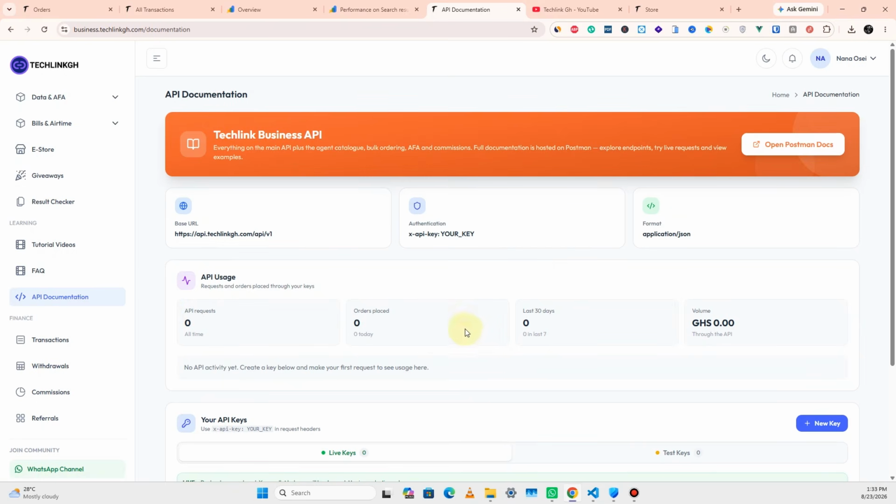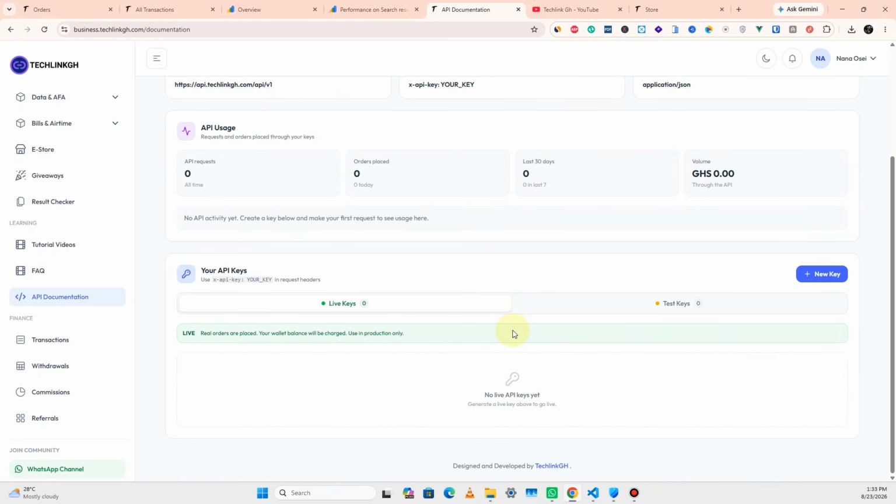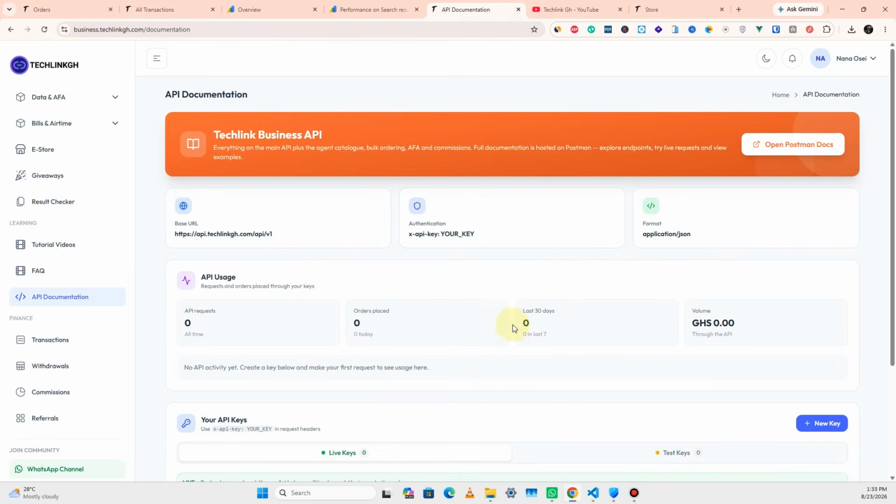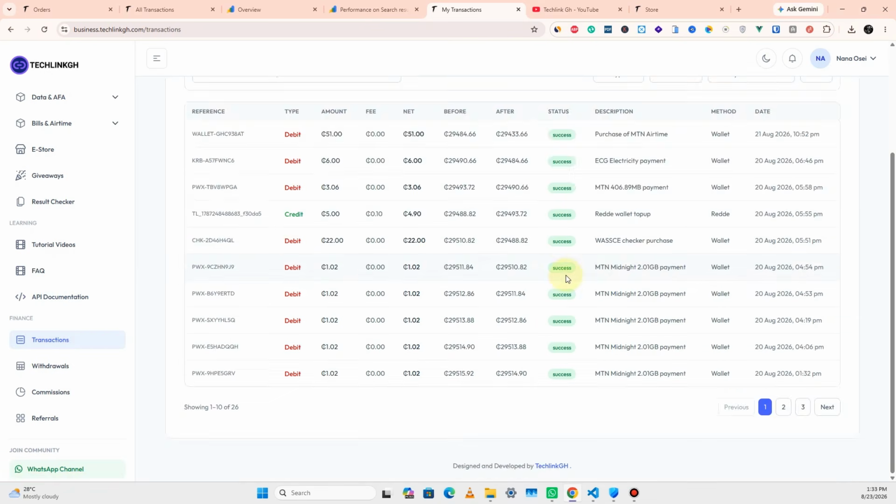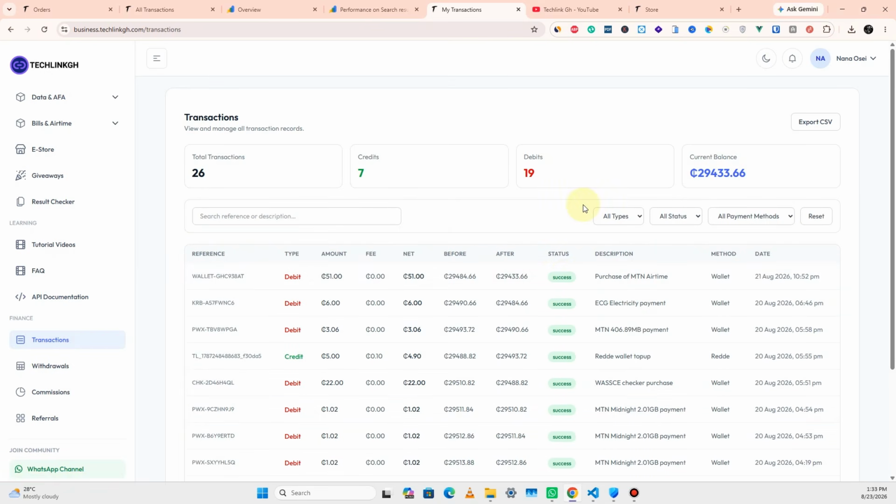If there's any request, any orders that you are doing via the API, you see it over here. On this side, transactions: any transaction that you have made, top up, electricity bill, DSTV, GoTV, airtime, data, WAEC, everything will show here. Your debit, credit, your wallet balance, everything shows here.